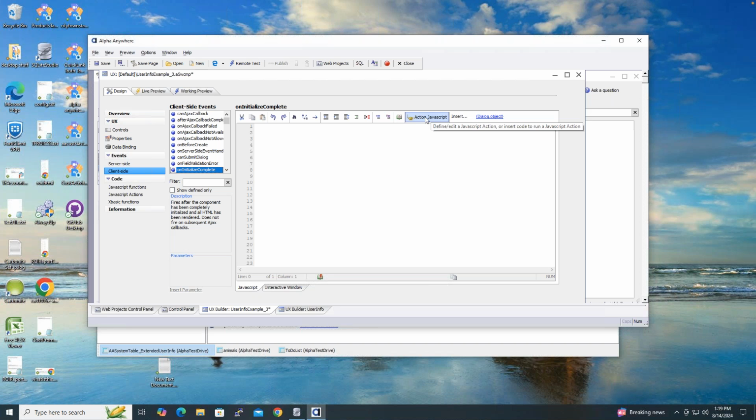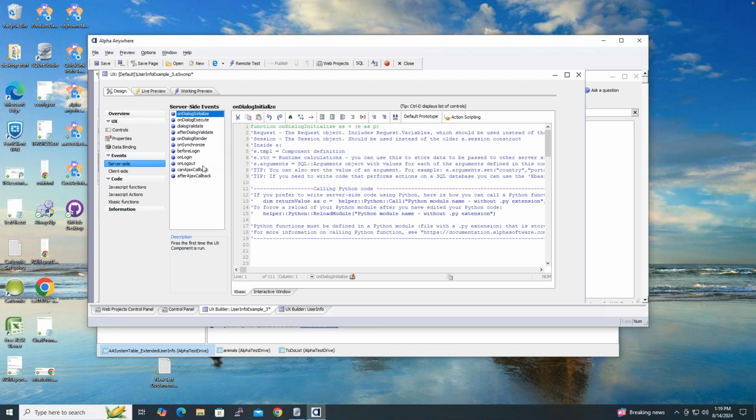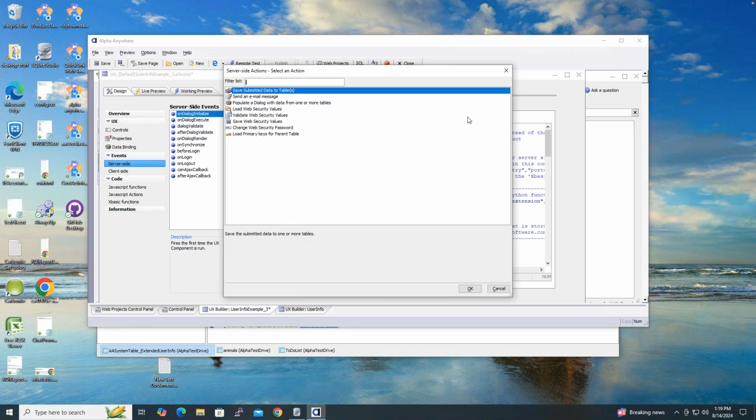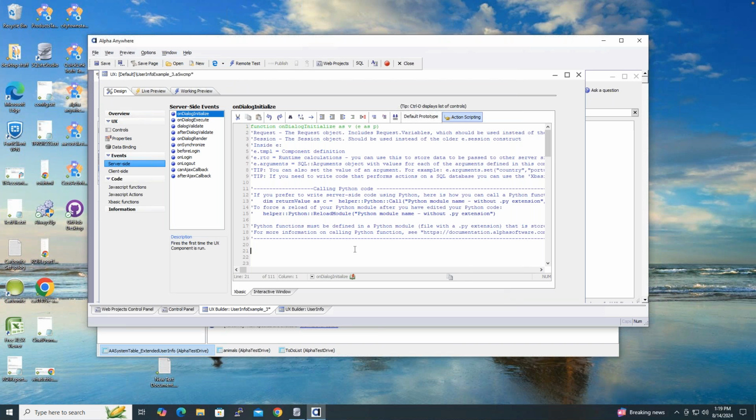I could say add action JavaScript, or I could also do it server side. I think I've done it both places and I don't think it really mattered, but let's go with on dialog initialize. I go down here, I'm going to choose action scripting. So we'll do it in XBasic. And you'll notice I've got several predefined actions that I can do. So I don't really have to do any coding.